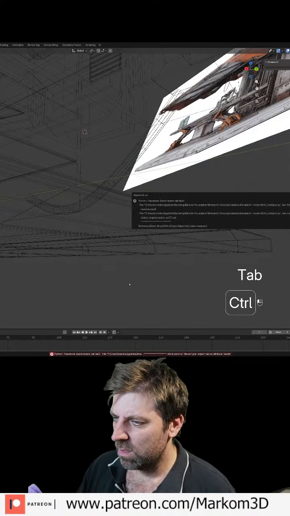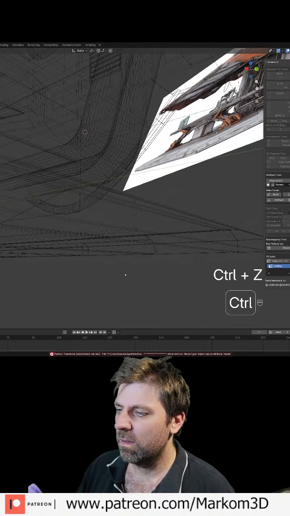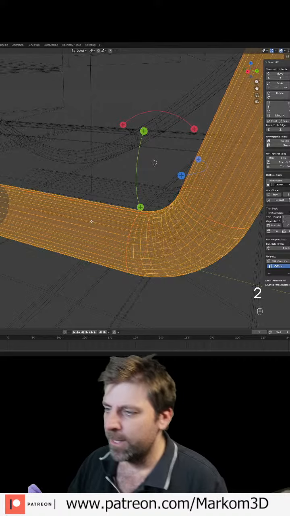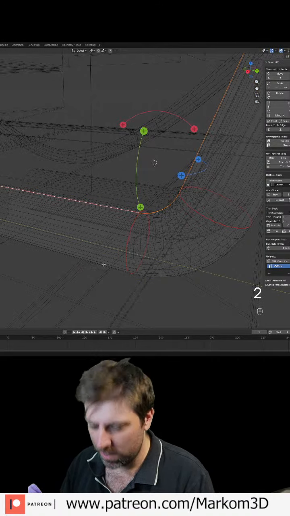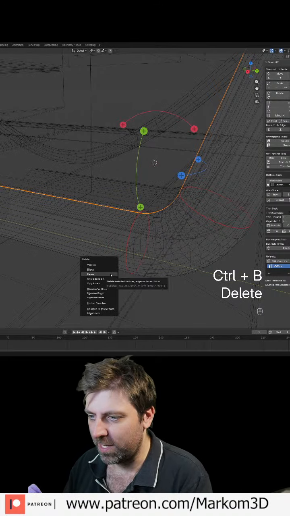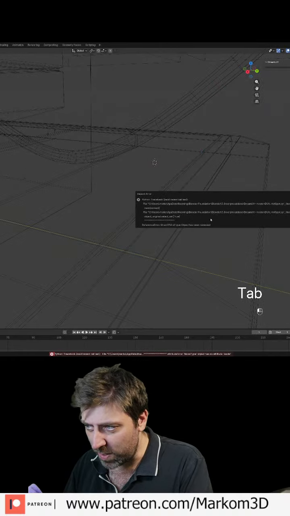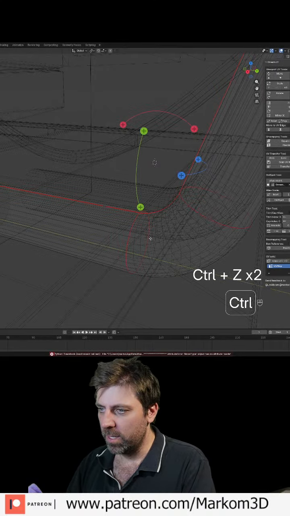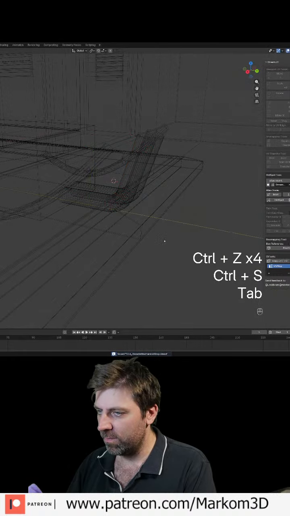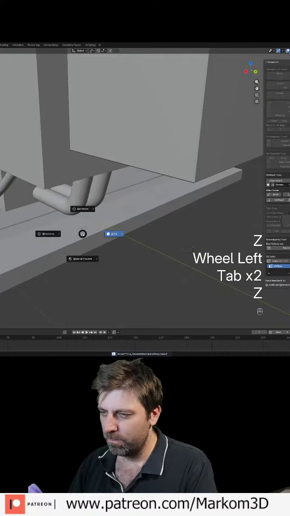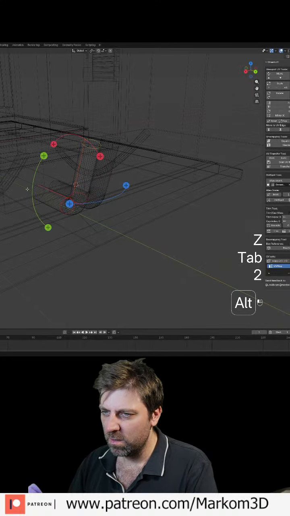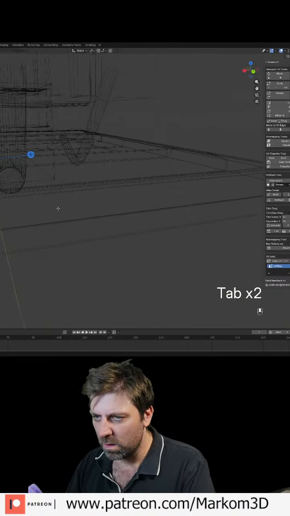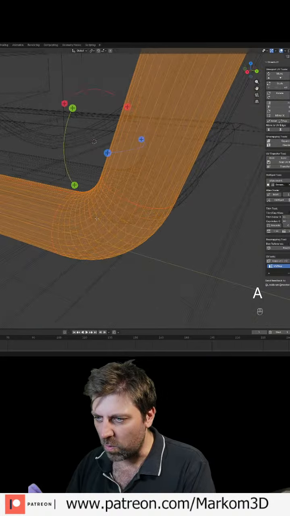Hotspot? Not this again. But there's only quads. What's your problem? Let's try Control B. I'm just going to go delete face. Hotspot? Undo, undo, undo. Control S to save. It's a little bit frustrating. They're all quads.